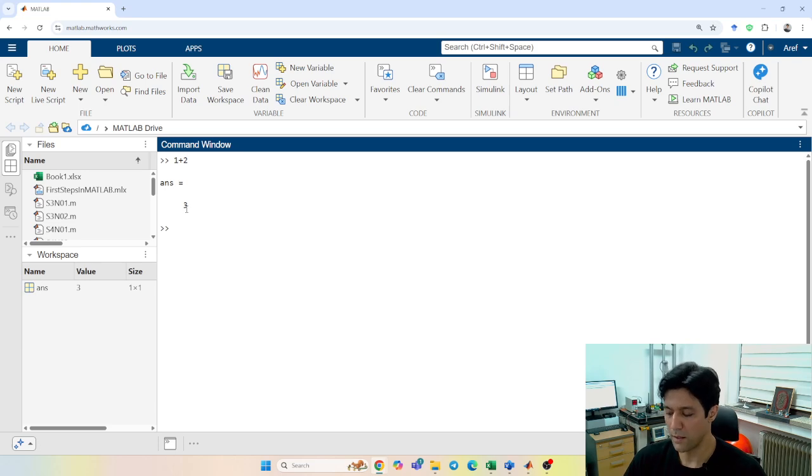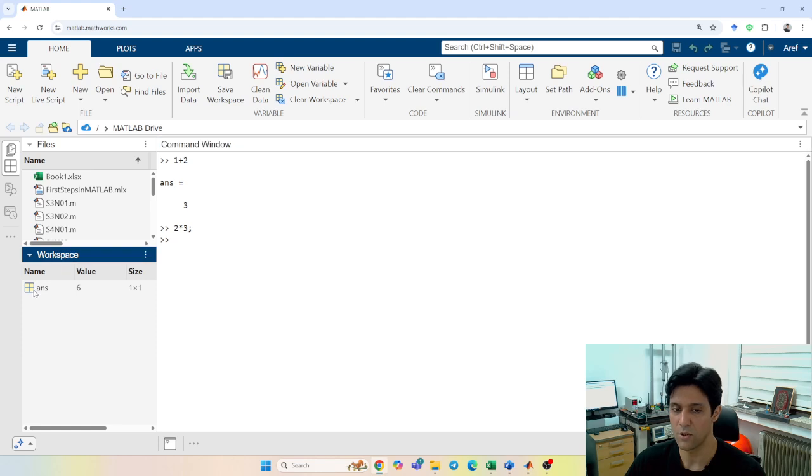I can also write 2 times 3, and if I add a semicolon here and press enter, you cannot see the answer because the answer is shown in the workspace. Workspace is the area where everything will be saved. But the format that MATLAB chooses for saving all of the data is matrix format.